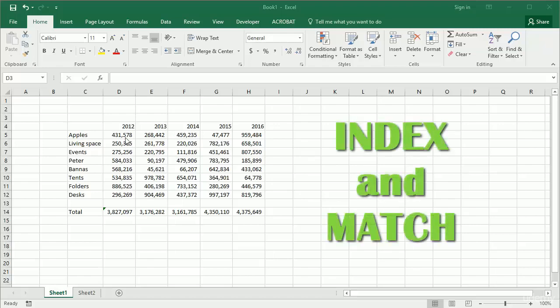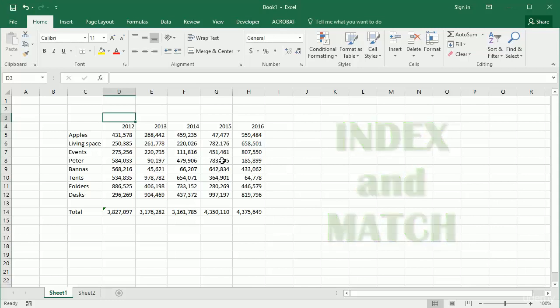Okay, in this video we're going to talk about the index and match functions. Index and match are used similarly to VLOOKUP and HLOOKUP, but you don't have to worry about the data being right next to each other. So in that sense, it makes it superior, more effective, and easier to use.